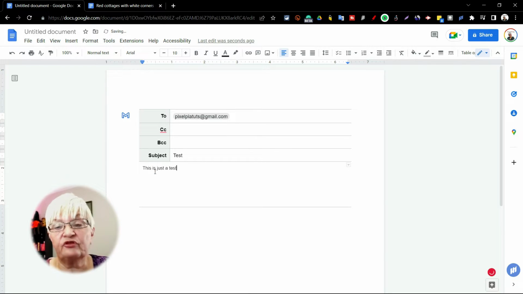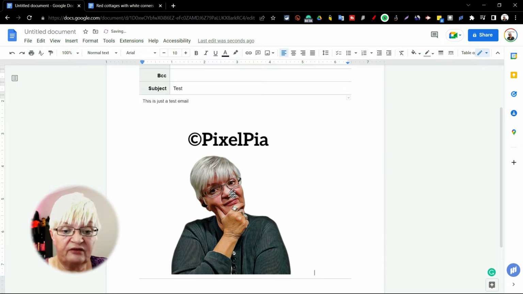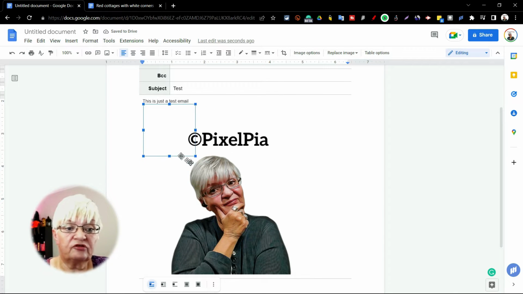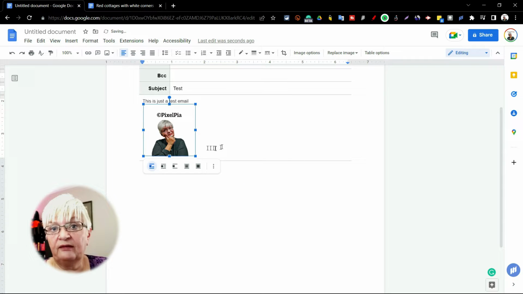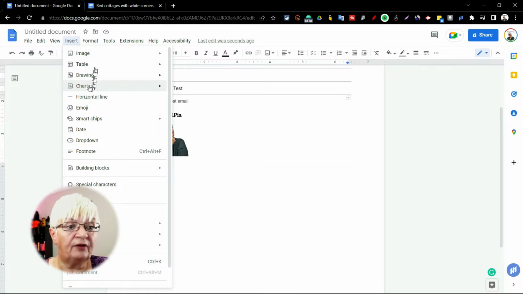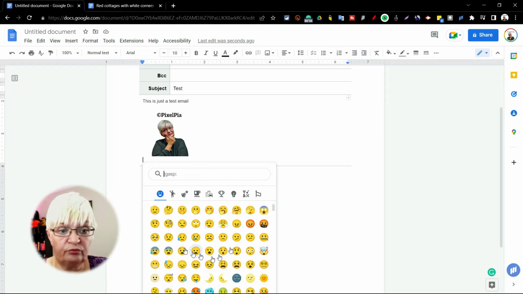For example, insert an image. And I have this one that I'm going to use. I can change the size of it. I can also use other functions like insert a smiley. From my insert menu, I go up and find insert emoji. And I can choose any emoji here.